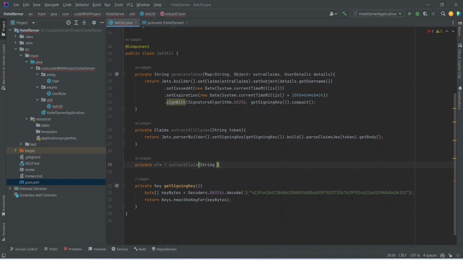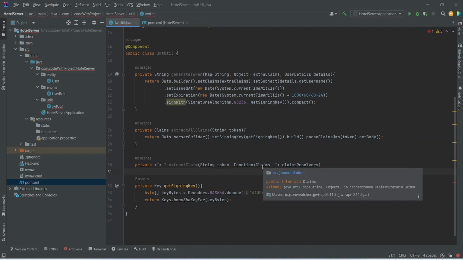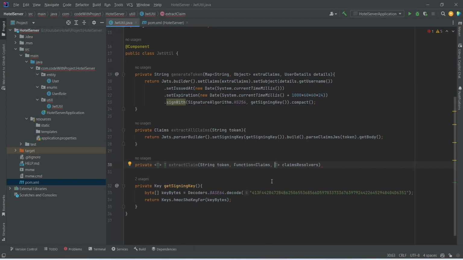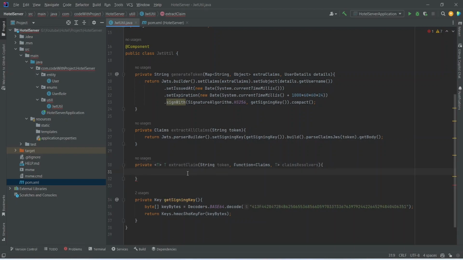In the params of this method we need to accept the token. And after the token we need to accept functional interface, and we will name this as claimResolver, and this represents a function that takes claims object and returns the value of type generic. And the purpose of this function is to resolve or extract a specified claim from the claims object. And in the body of this method we will create a final object of the claims, and we will name this as claims, and we will set the value in it by calling extractAllClaims method, and in the params we will pass token.